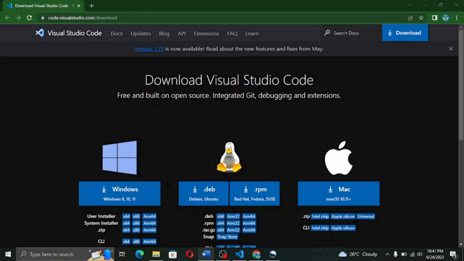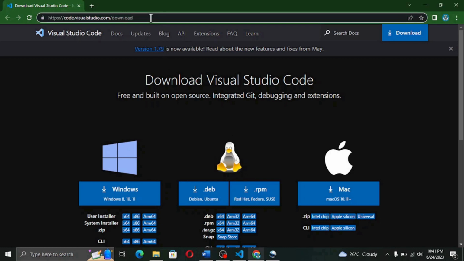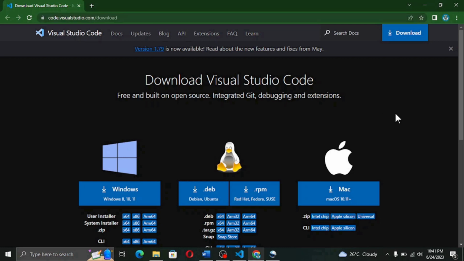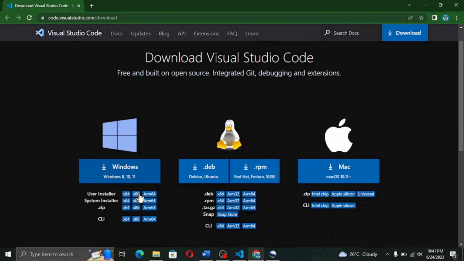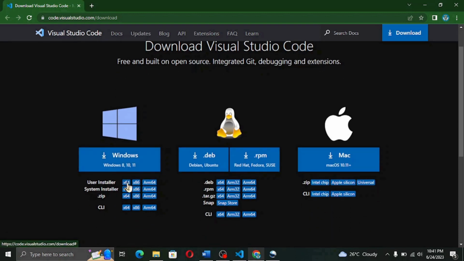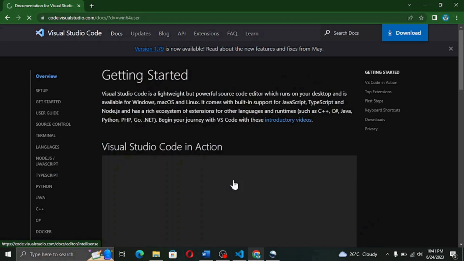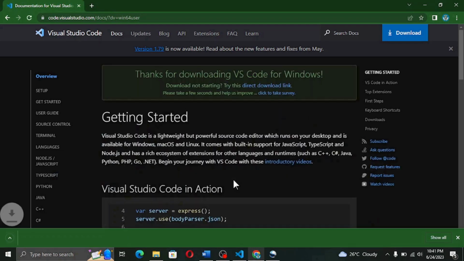To download and install Visual Studio Code, follow these steps. On your browser, go to the official Visual Studio Code website at code.visualstudio.com/download. On the website, you will see a big download for your operating system button. Click on the button that corresponds to your operating system, Windows, Mac OS, or Linux. After clicking the download button, the installer file will start downloading.